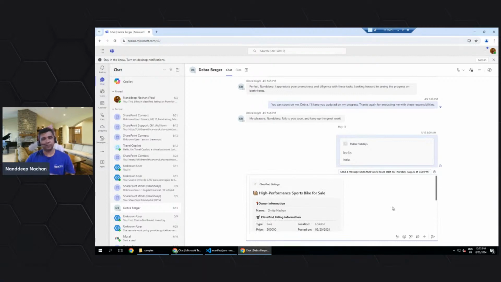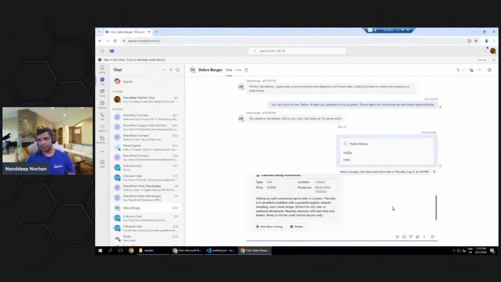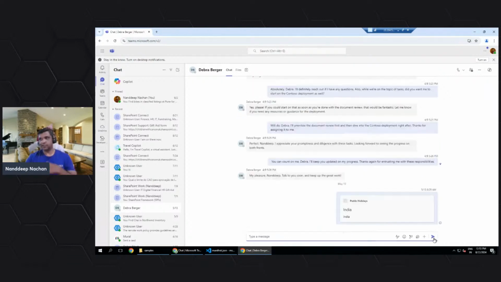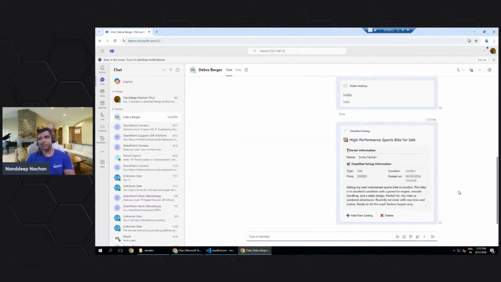So an adaptive card is nothing but the JSON representation of a platform-agnostic format, and it can be used anywhere in Microsoft Teams, in Outlook, or anywhere else. So this will create that adaptive card, and I can just click on send, and this adaptive card will be sent. Okay, so this is the normal behavior that we have when it comes to the messaging extension, and this same functionality can be used in Copilot as well. So this is a simple functionality of the messaging extension.